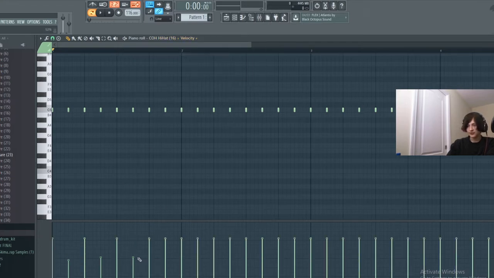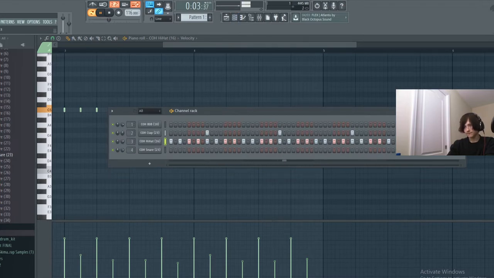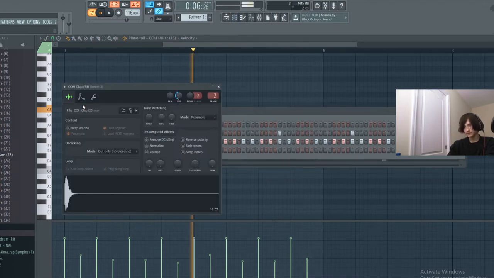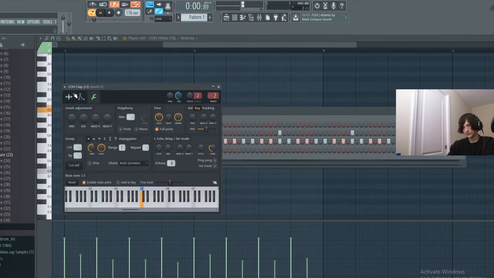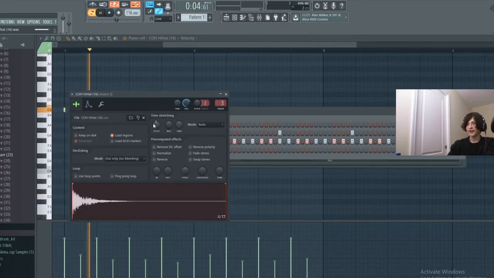But we're gonna do velocity and just do it on every second step. We're gonna bring it down a little bit. And this will make it just bounce more. Also, I'm going to change the pitch of the clap a little bit down. You can use both of these. This one just affects it a lot more. I'm also going to turn on the hi-hats a little bit.